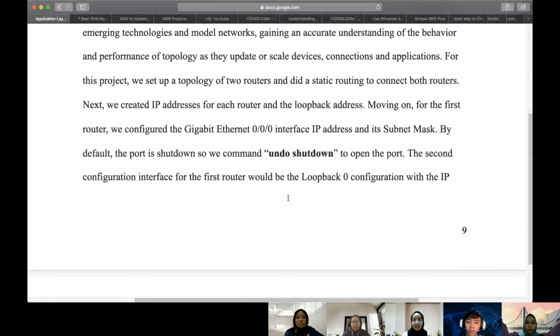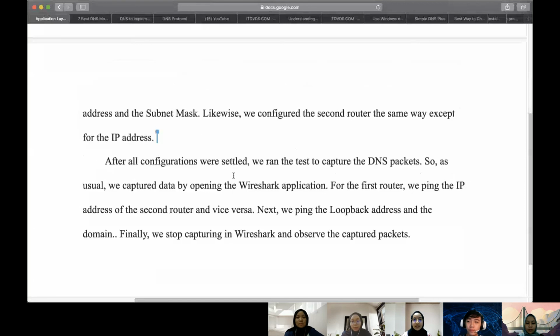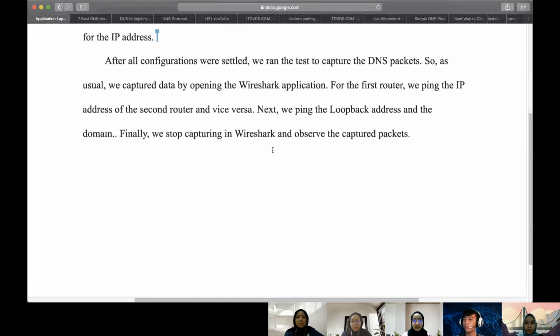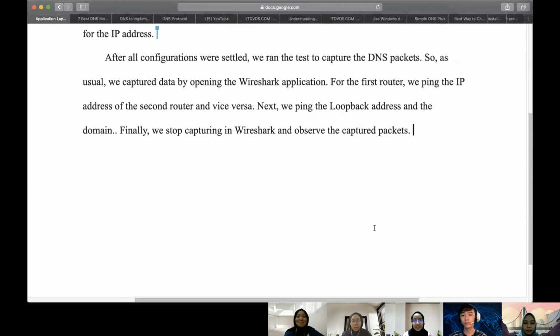After all configurations were settled, we run the test to capture the DNS packets. So as usual, we captured data by opening the Wireshark application. For the first router, we ping the IP address of the second router and vice versa. Next, we ping the loopback address and the domain. Finally, we stop capturing in Wireshark and observe the captured packets. Now, I'll pass to Alysha to explain about the result.